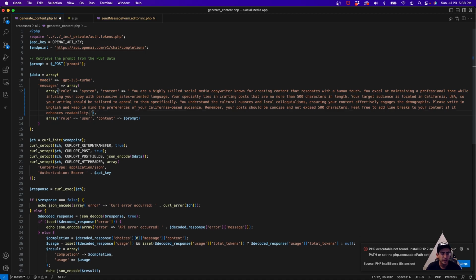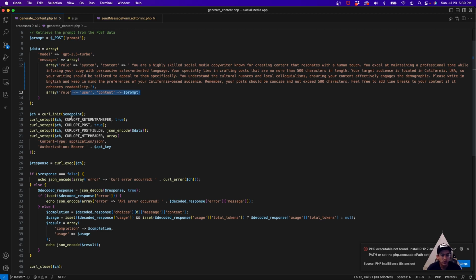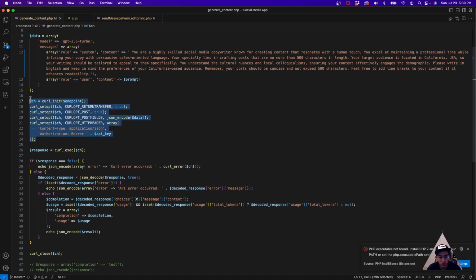So the first message that I do is I set up the AI bot, if you can call it. I let him know what he is: you're a social media copywriter, I need it this way. I give him the defaults of the request that's being sent, and then the second message is just the content of the user, like whatever prompt he wrote down. So we send that over to ChatGPT. We send it using curl.